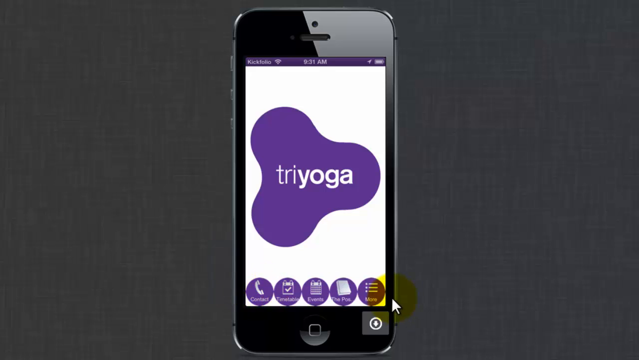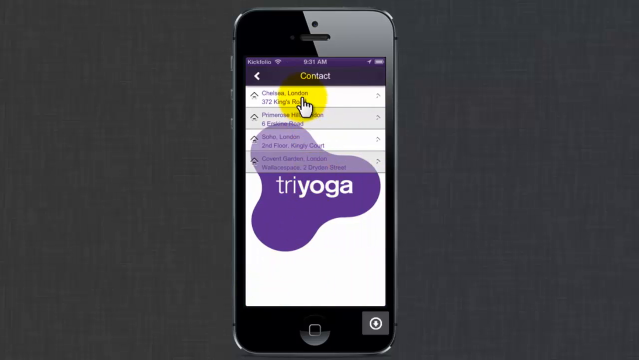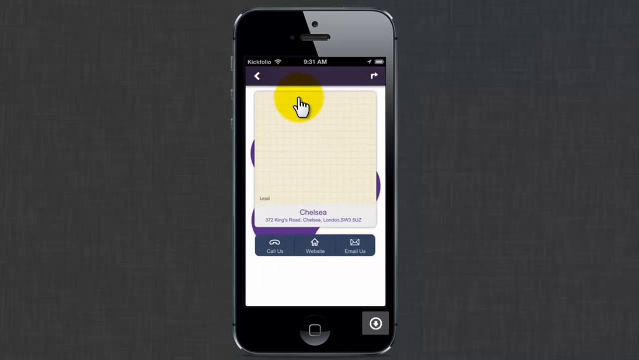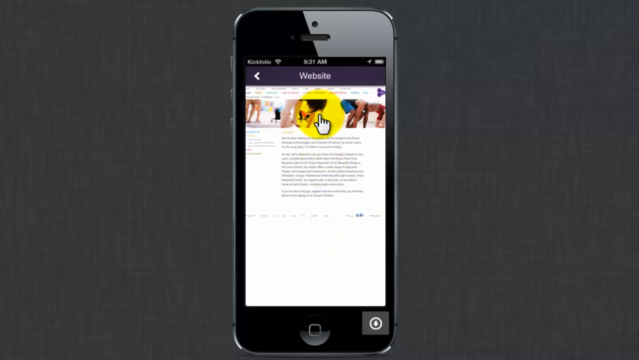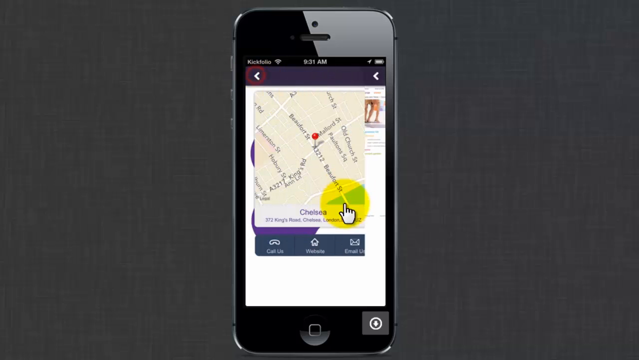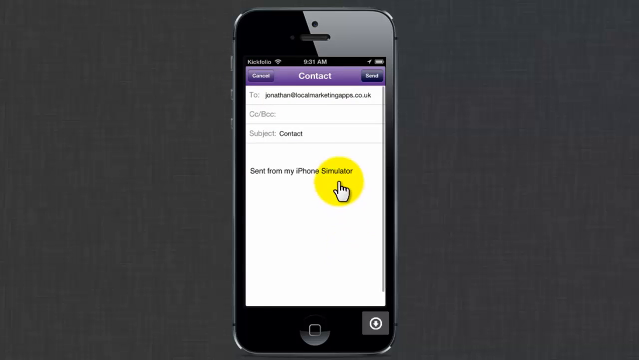So if I just run you through this very briefly, you have a Contact Us tab. Here I've put a list of all of your studios. So if you click on Chelsea, as an example, you'll be taken to the map of where Chelsea actually is. So that's the address. Call Us will call the studio directly, whatever number we put in there. Website, at the moment, I've just put in the website with the link to Chelsea directly. And then Email Us will take you directly.